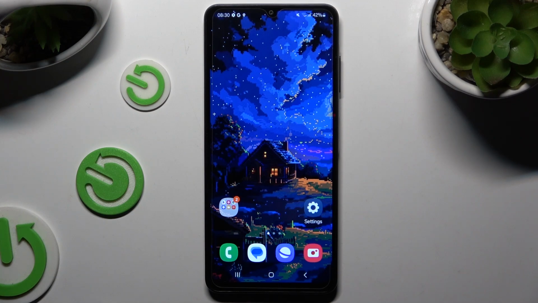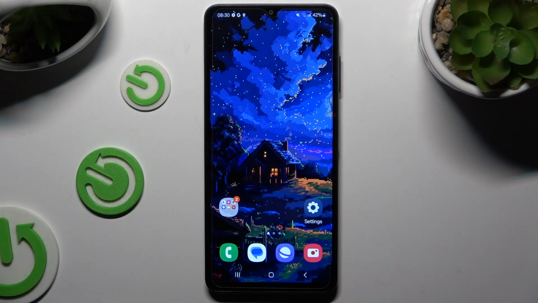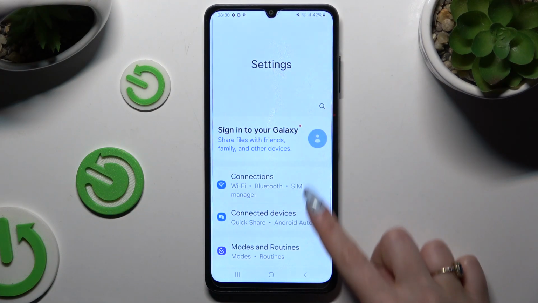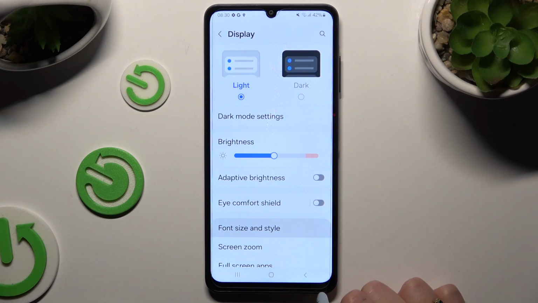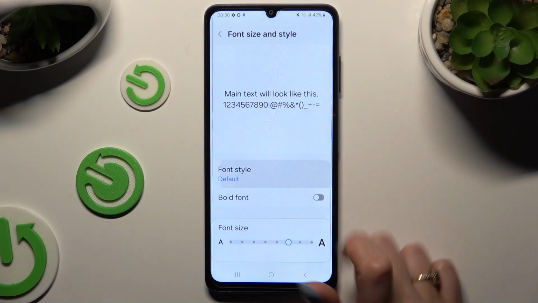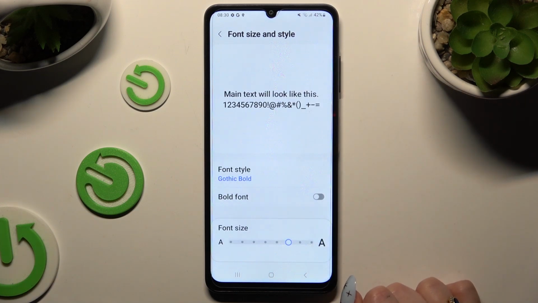In front of me is Samsung Galaxy A06 and today I would like to show you how you can change font style. Begin by opening Settings and hitting Display. Then tap on Font Size and Style. Go into Font Style and apply one of those font styles by tapping on the best one and going back.